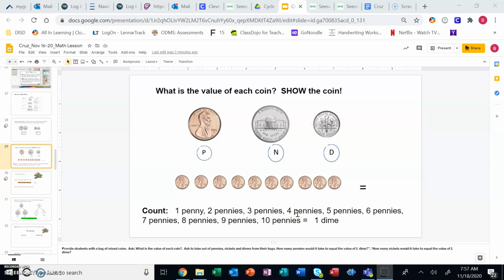Hello students, today we're going to learn about the relationship between pennies, nickels, and dimes. What is the value of each coin? Can you remember? What's the value of a penny?